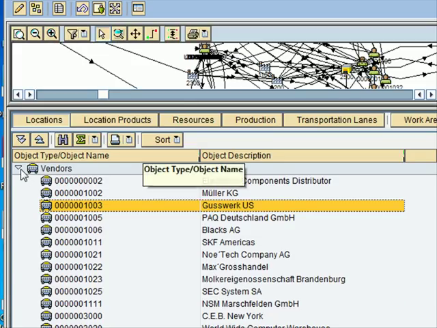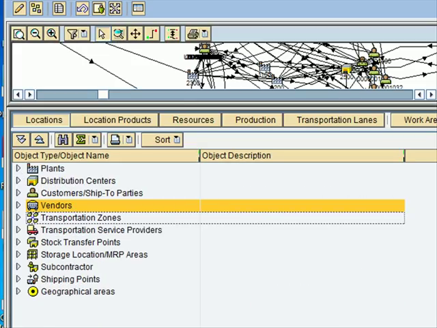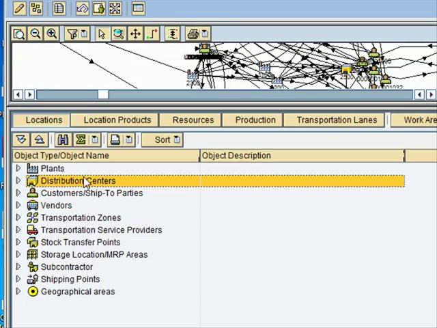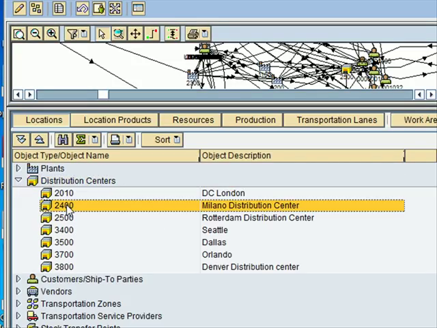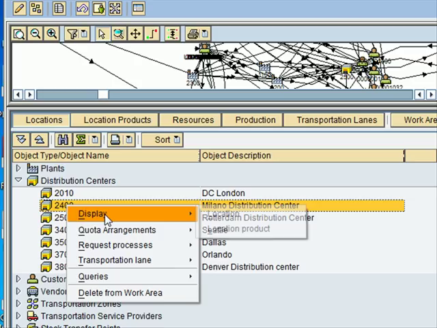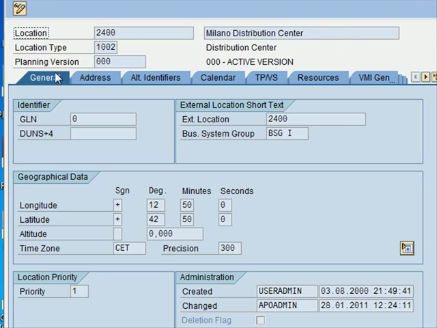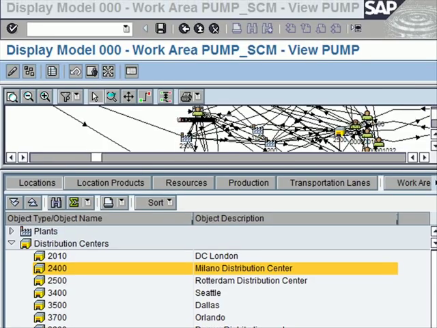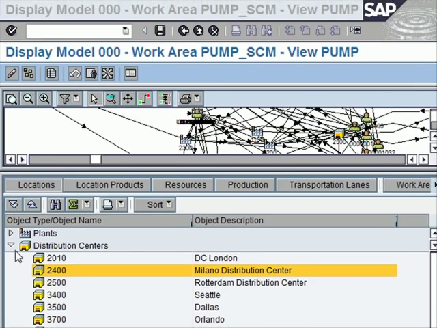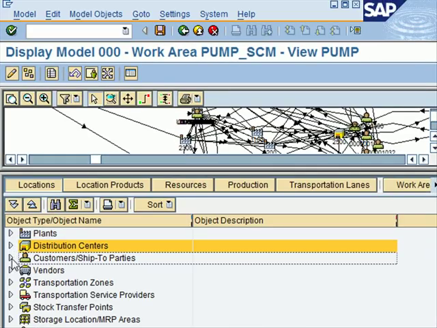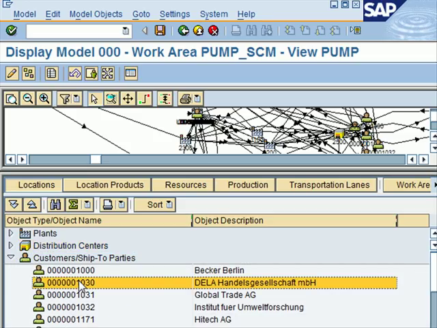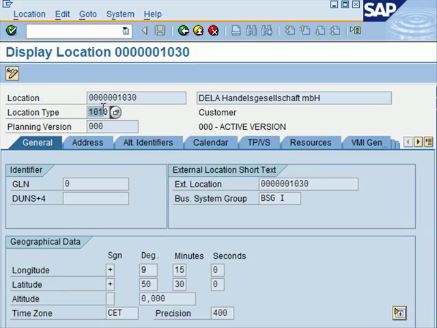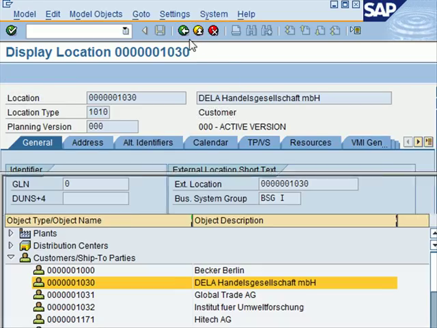Similarly, I can do it for other objects. Say a distribution center, right click, display location, and this is my location type, distribution center. Similarly, I can do this for my customer as well. So let me just see, this is my customer, right click, display location, and the location type would be a customer, which it is.